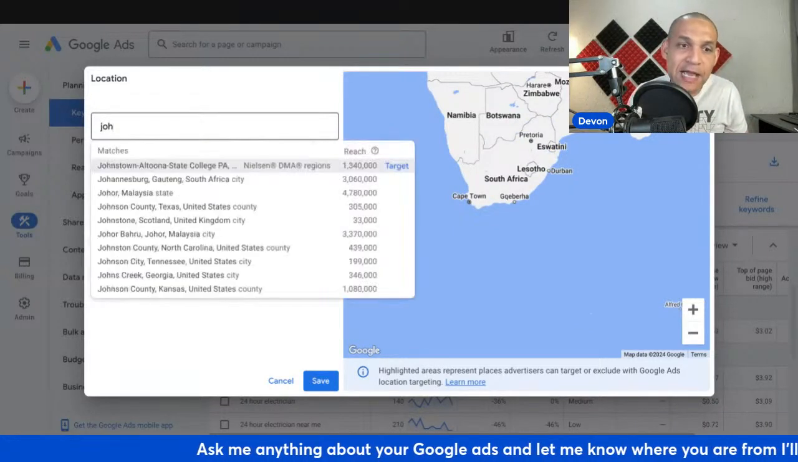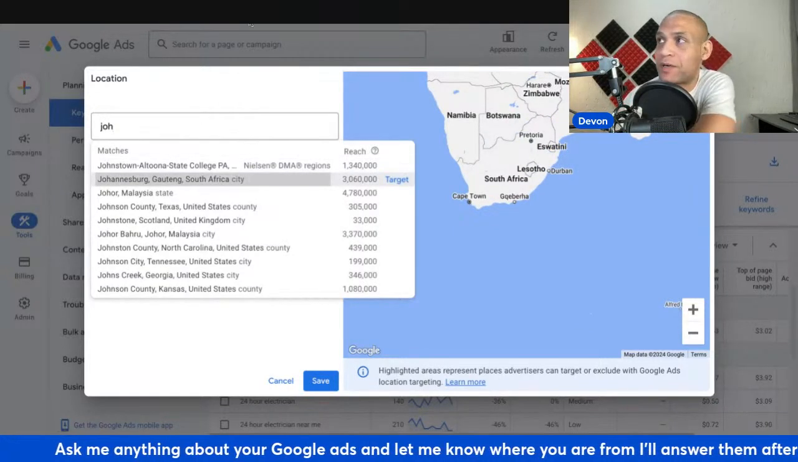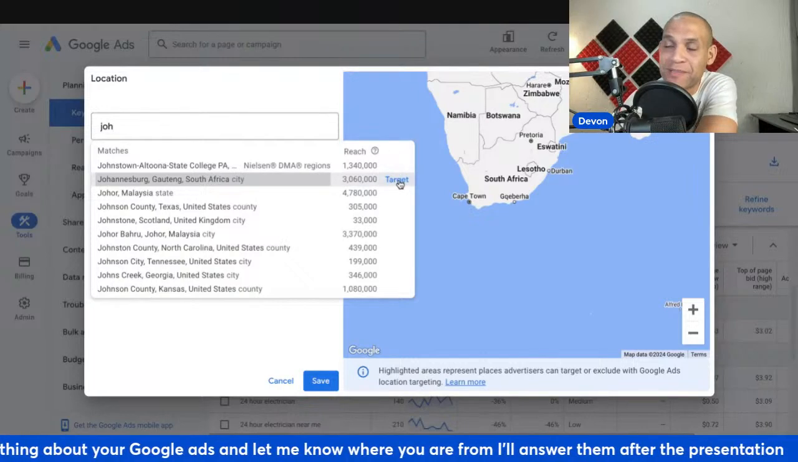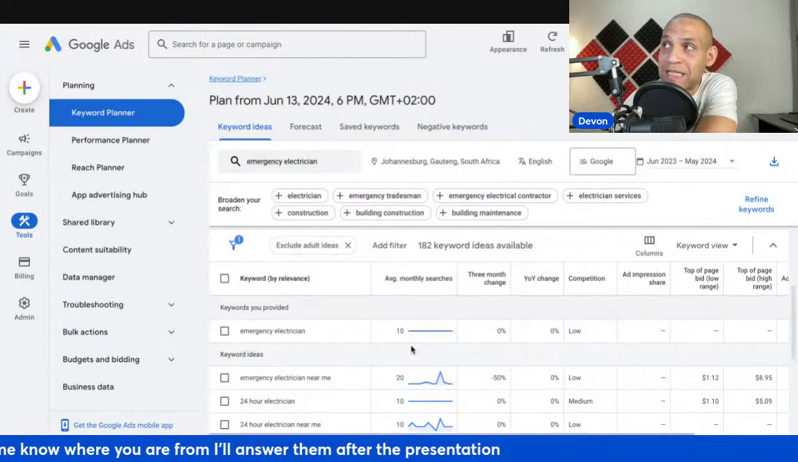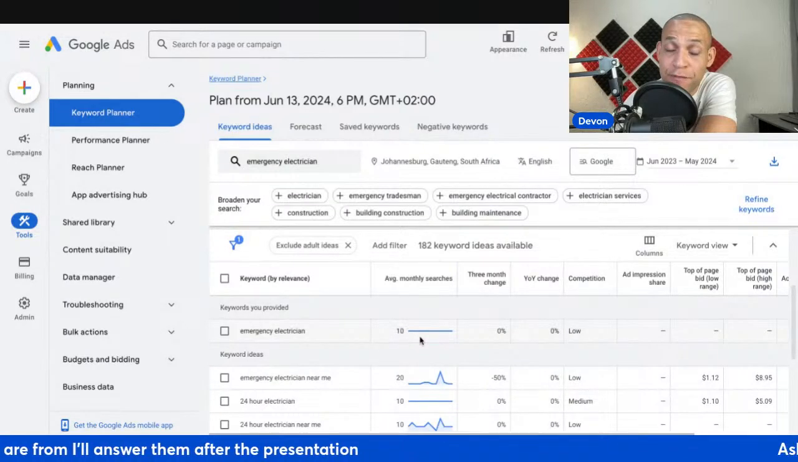Now, I want you to see what happens when I narrow this down and go to a city. Let's say I want to look at Johannesburg. For those of you who don't know, Johannesburg is just a city in South Africa. Look what happens to the average monthly searches. You see how it drops over there?